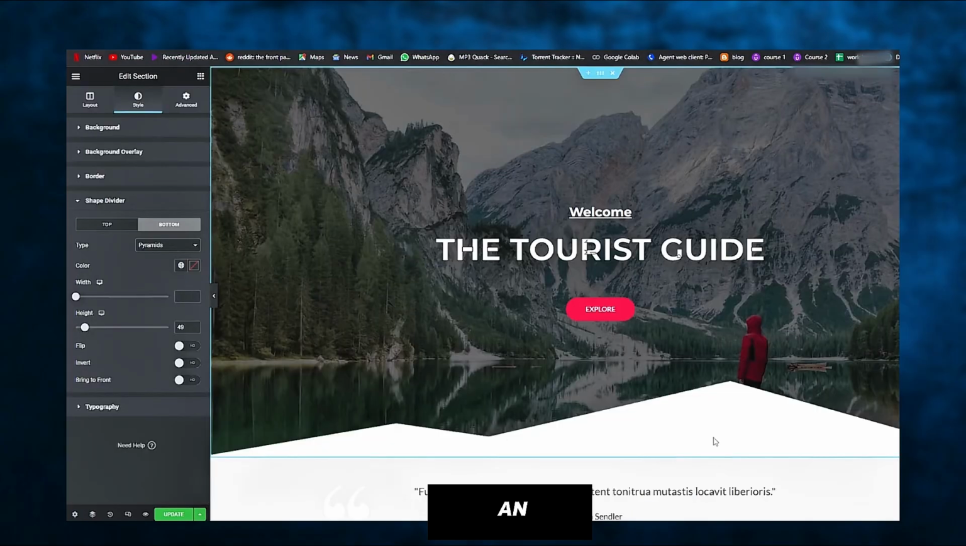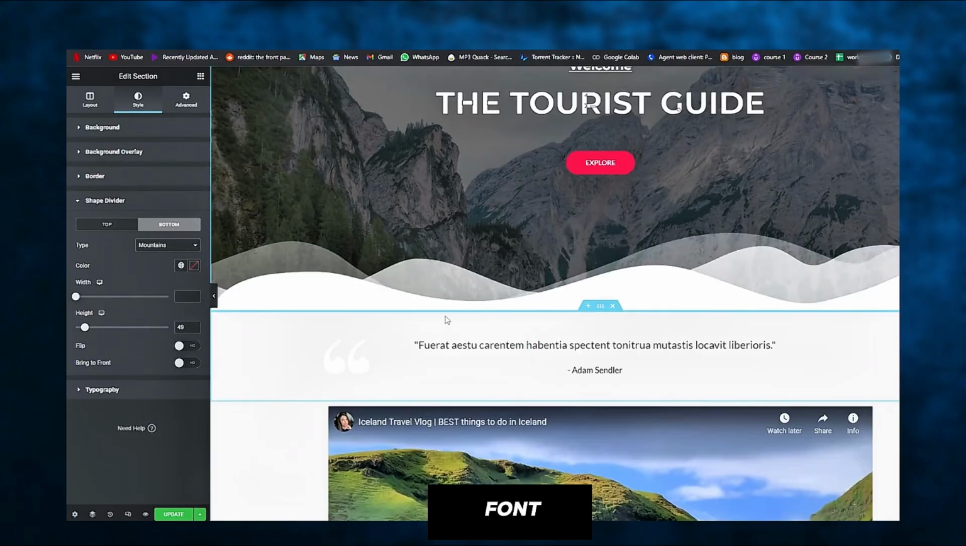I'll drag in an image widget, choose an image from my media library, and adjust the size and alignment to fit the layout. If I want to overlay text on top of this image, I can add a heading widget right above it and style it with any font or color that matches my design. I can even add a background overlay so the text stands out more against the image.